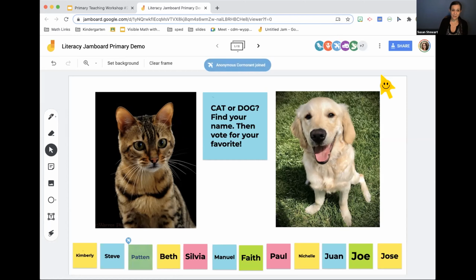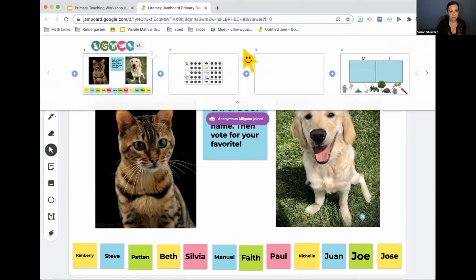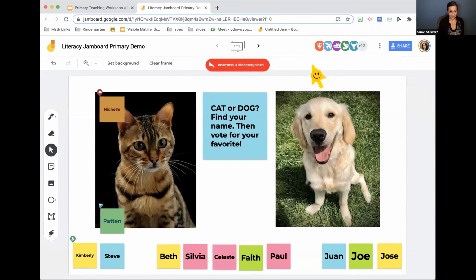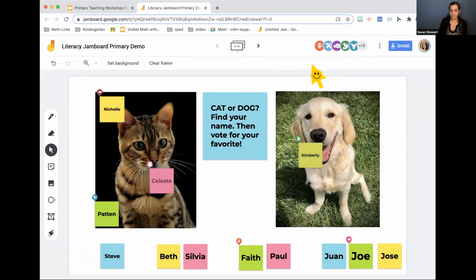So if you want to jump into the Jamboard, you can click on that link. If you want, right now, just stick on frame 1. If you're familiar with Jamboard, you know that there are multiple pages, but go ahead and just grab one of those and slide it over, or you can cast your own vote. Team cat, team dog, right? Team cat, team dog. You would have the kids grab their name.